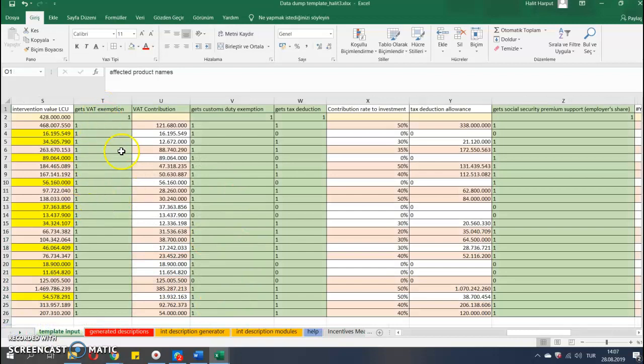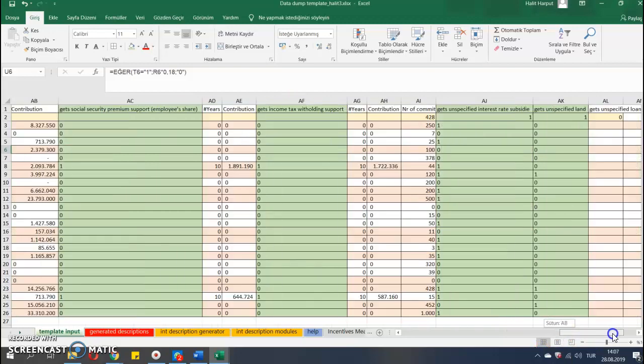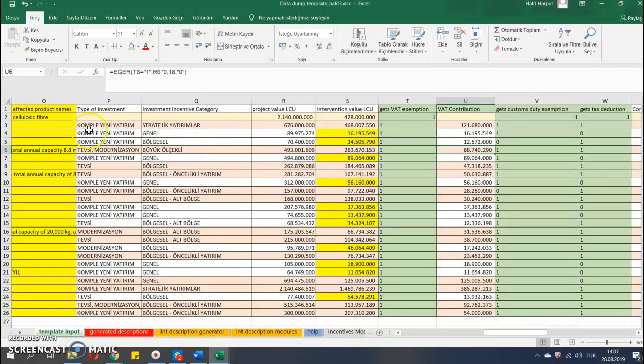Okay, so I used some formula here. For example, if the company is receiving a VAT exemption, then this cell looks to that cell, and if it's receiving that, then it puts 1. It's the same for these other columns. And for this column, I made calculation for the contribution of the VAT, contribution for the tax deduction, and etc. And in this intervention value, I added all these contributions here.